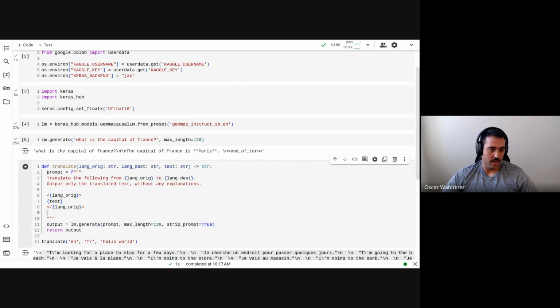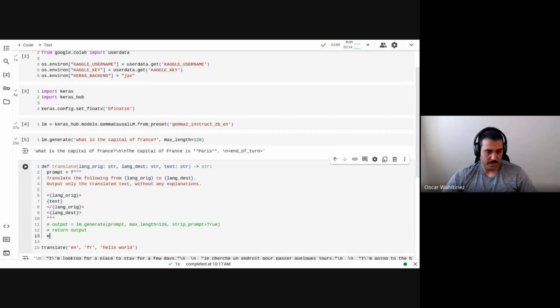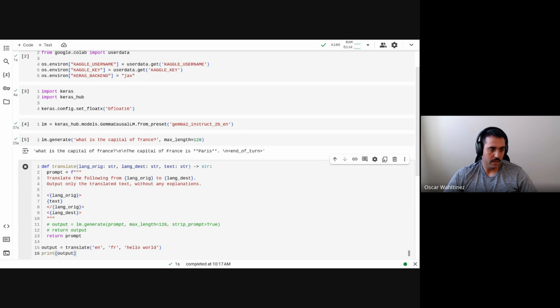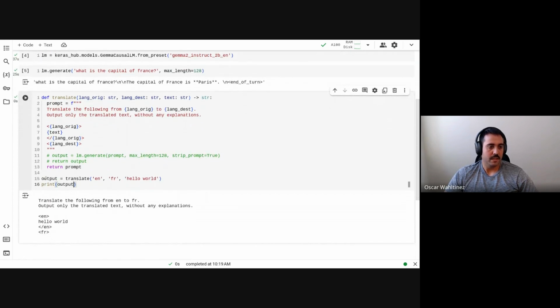So first I do this origin language tag-like thing, and then I'm going to open the tag for the destination language. And before I generate the output, I'm just going to output the prompt so we can see what's happening. And then it's just to output, and we're going to print it. So what I'm doing is, I have my, let's call it preamble, and then I have these tags that indicate which language I have this text in, and then I open the tag for the language that I want the destination language to be in.